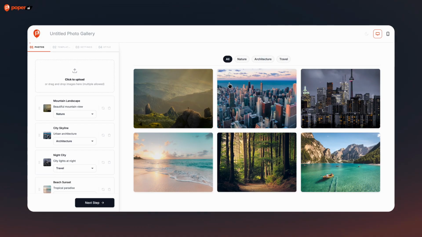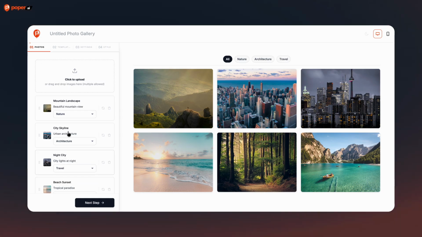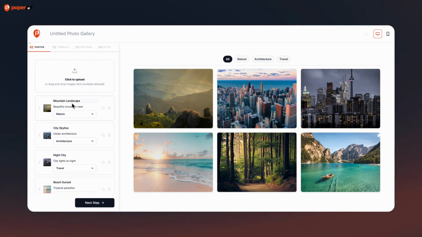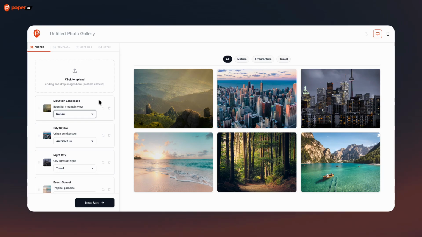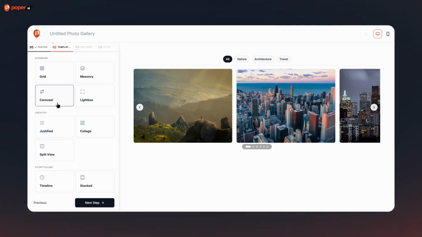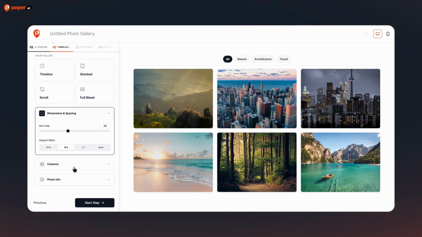Once the widget editor opens, you'll see the preview on the right side and the settings on the left side. In the Photos tab, click Upload to add images. For each image, you can add a title, description, and category. Next, go to the Templates tab. Here, you can choose different templates, and the available settings will change depending on the template you select.